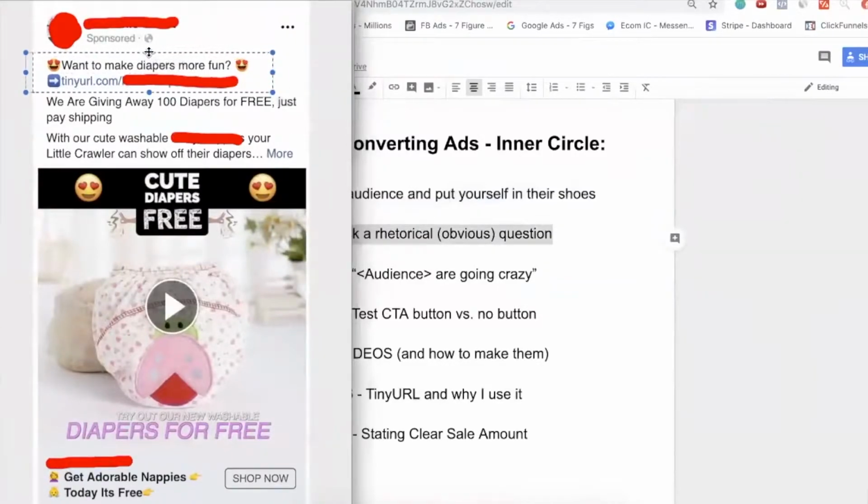Yeah, obviously you want to make diapers more fun, but it's a question that if a person asks themselves that question, like, oh, you want to make diapers more fun? Well, yeah, I have a kid, they use diapers. It'd be cool to make it more fun, right? And you can also do that with any type of ad. Like, want to make this thing easier. Want to make cooking easier, then here's a kitchen gadget to do it. That's the first line that I always do for my most converting ads.